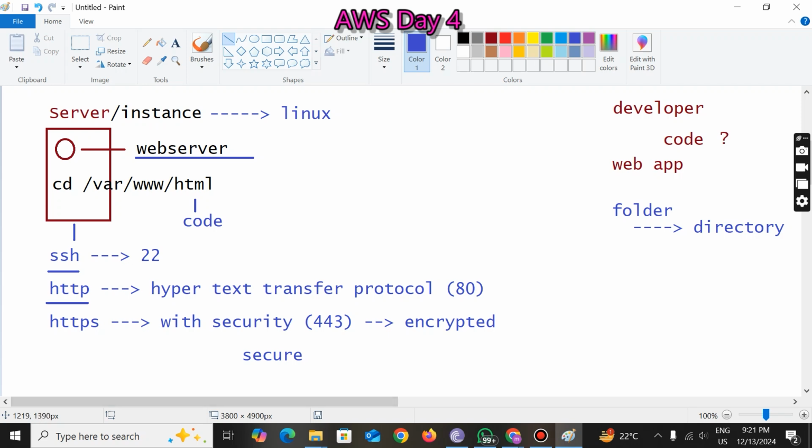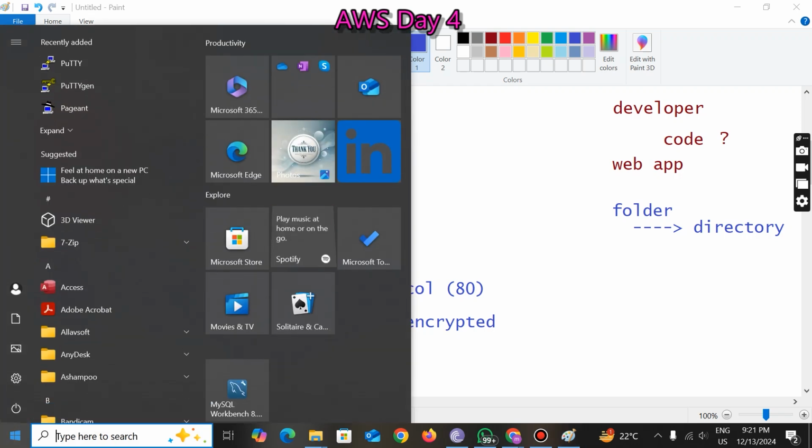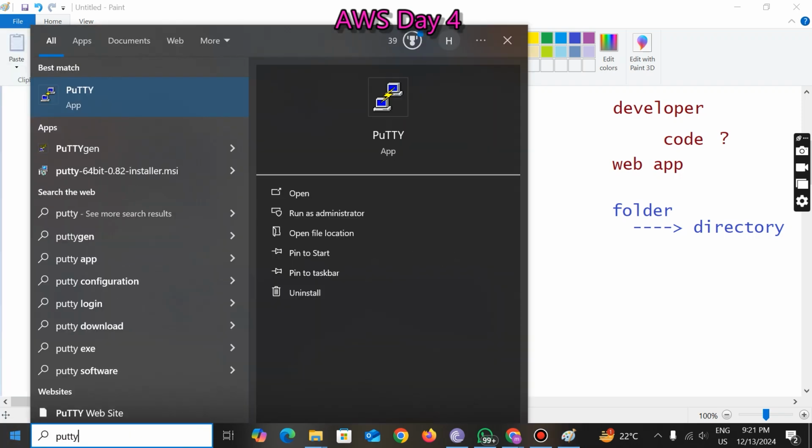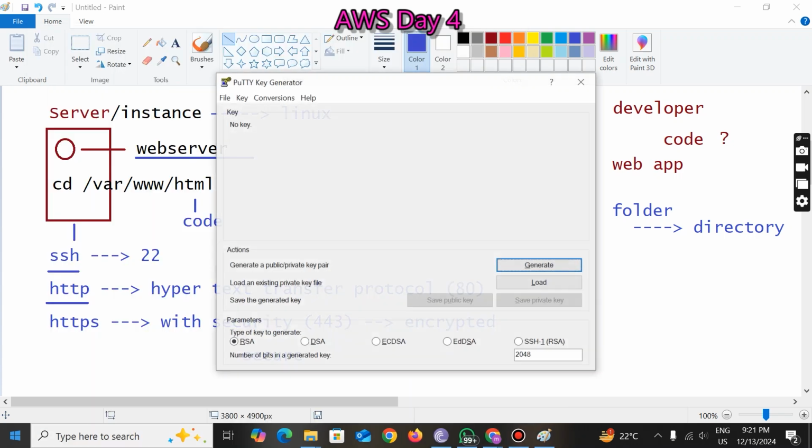So how to log in: yesterday I told you that by using some software we can log into the instance. The software is Putty. The first software is PuttyGen. I am opening PuttyGen and click on load here.